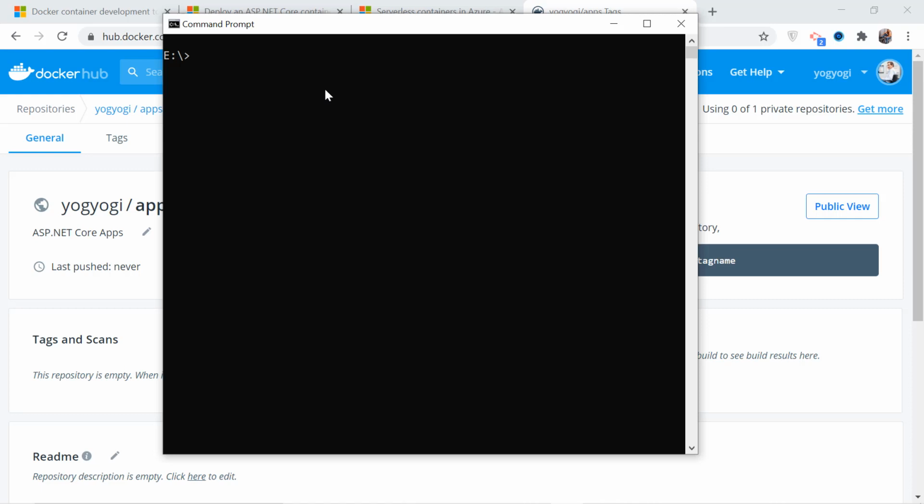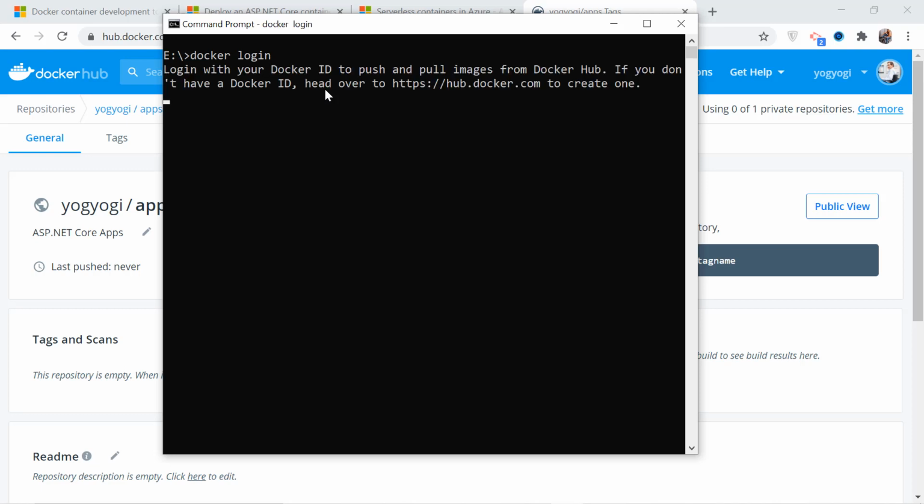Here's another way to log into Docker Hub by the Docker login command. Open the command prompt and enter Docker login and press enter. Next, enter your username and press enter. Then you will see password. Here enter your password and press enter. Note that password will not show when you are typing, so don't think that your keyboard is broken.